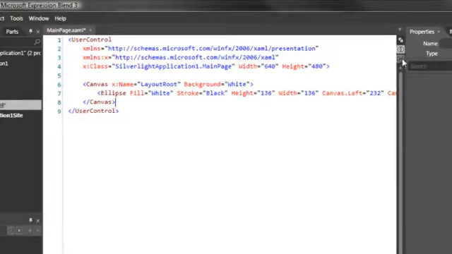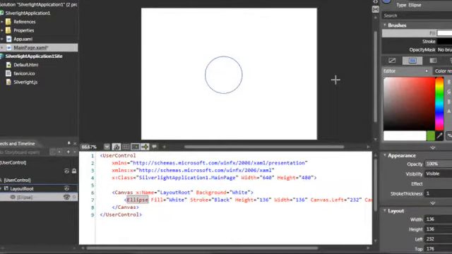The split view allows you to see the mapping between the objects that you create on your artboard and the XAML code. For example, here in the code is the ellipse that we drew on our canvas. As you can see here, it's a white ellipse with a black stroke, and it has a height of 136 pixels and a width of 136 pixels.